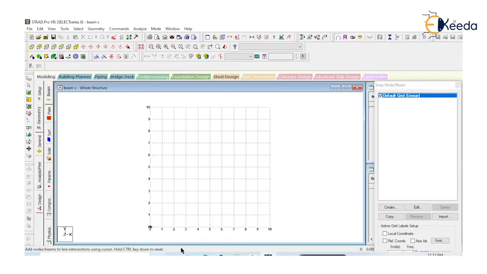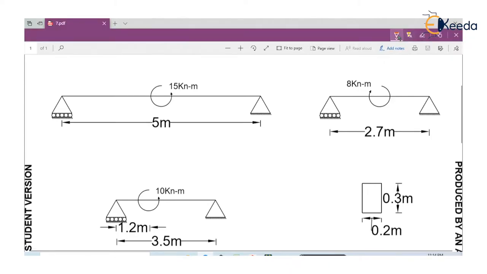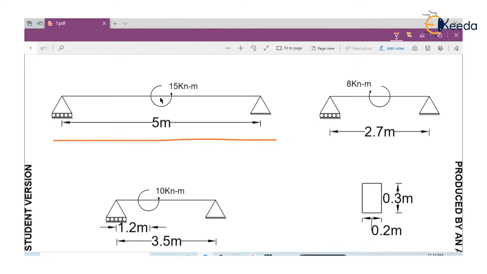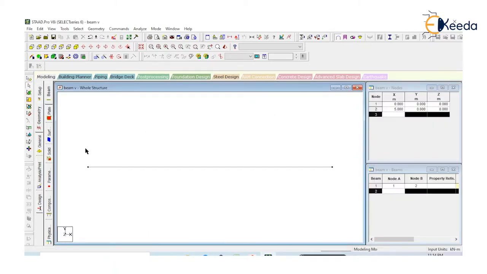Take a front view. Look at this figure, a 5 meter length beam, and the point moment at the center of the beam is 15 kilonewton meter. Create a 5 meter length beam. Just click on 0 and then click on 5.